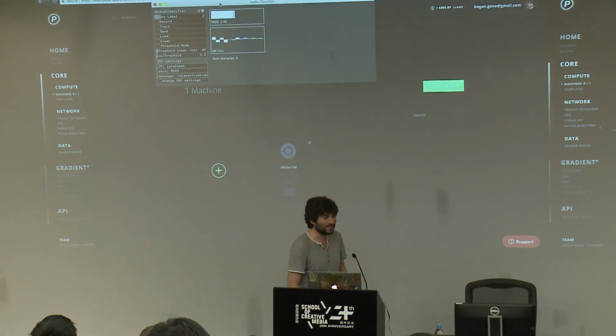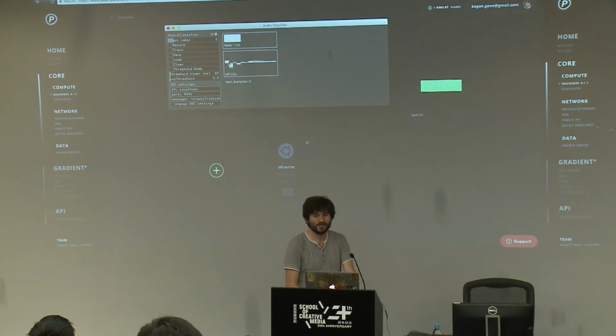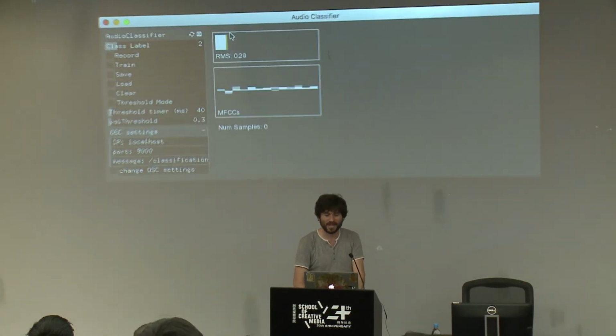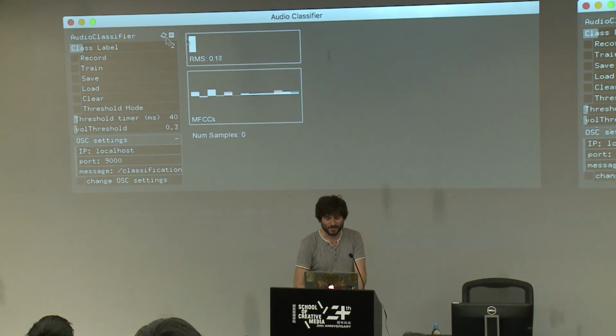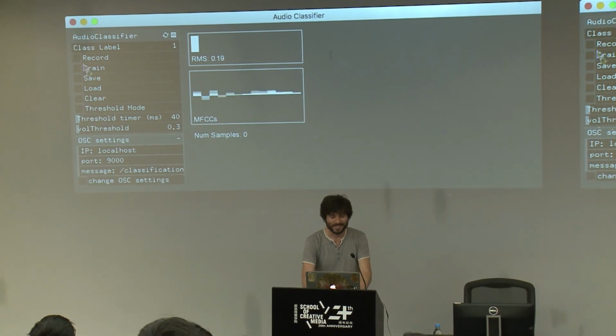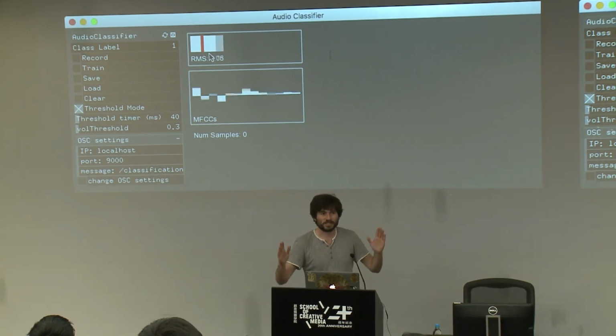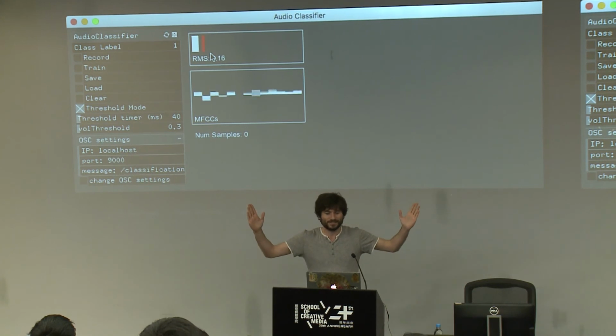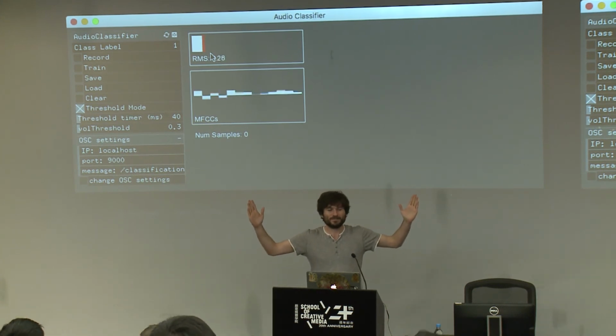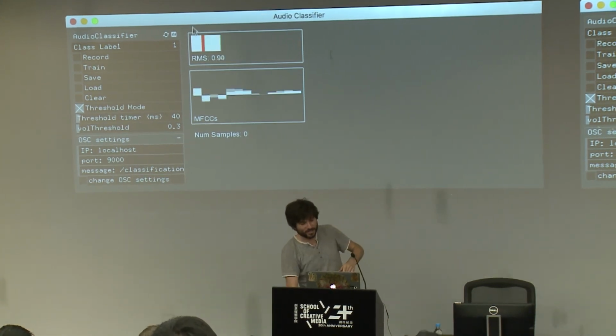We're gonna do a little exercise together. What I'm going to do is train an audio classifier to classify a whole bunch of sounds, and then we're gonna do something fun with it. I'm gonna set this on threshold mode, and you see this little line, this is an amplitude. When I do this, I want you to clap. Let's practice, ready? Clap. You see how the volume jumped up?